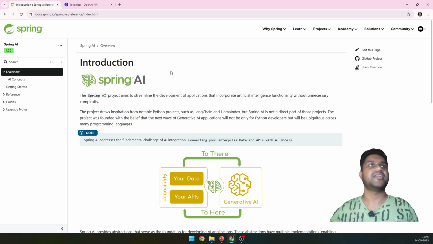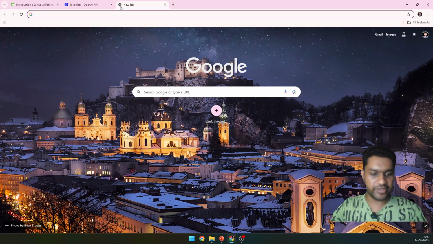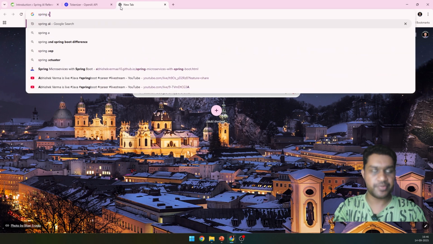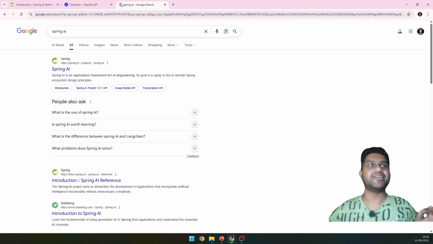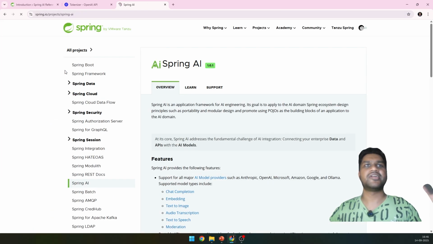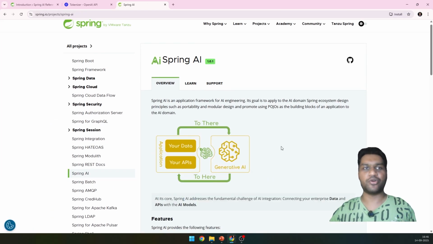So here we are, and as you see, I have directly opened this Spring AI documentation. Now you will say, okay Abhishek, how can we find such documentation? That is very simple. You can go here and search for Spring AI, and that's it. You don't need to search for anything complex. Just search for Spring AI, click enter, and you will get something like this, the very first link. Just try to open this link. You will get all these things.